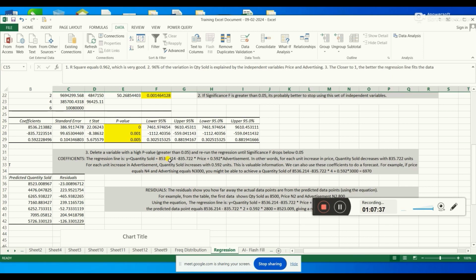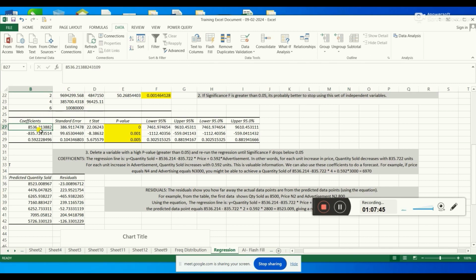8536 minus, see, this is what the system generated for us. These formulas are gotten from this coefficient table. 8536 minus this times price plus, don't forget, these are the two variables, price and advertisement. Plus 0.59 times advertisement will give you the quantity sold.